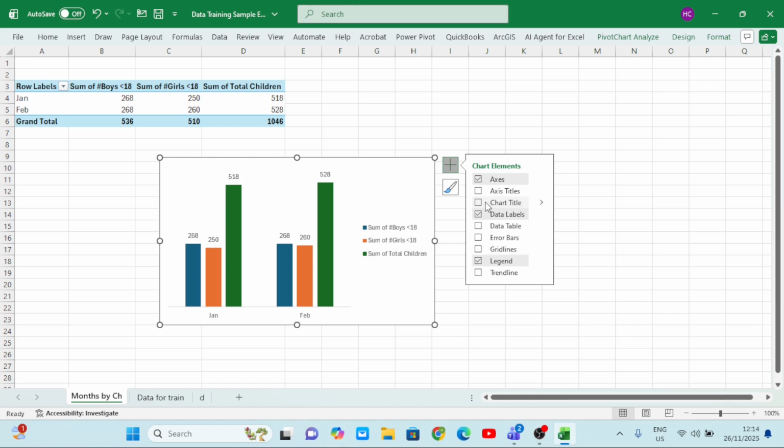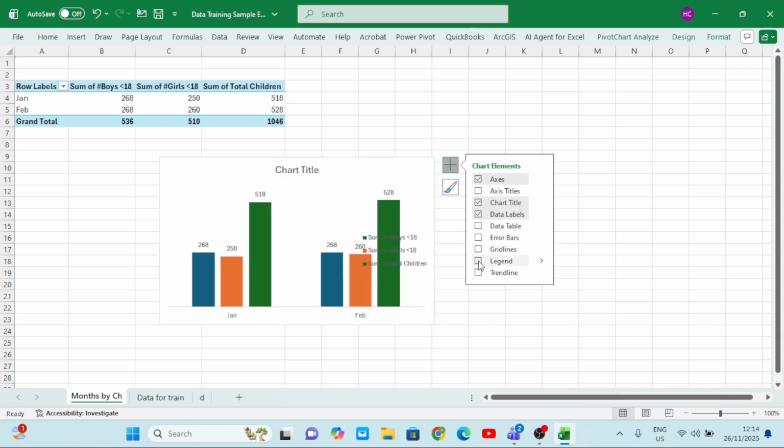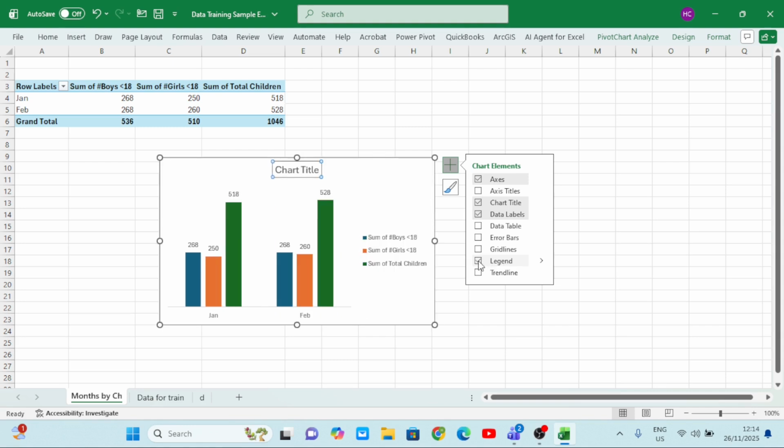chart title. I'll put this on as well because I need it. You see, it comes on. It now says legend, and I can put my legend off and I can put it on. Legends are good because they explain what is happening here. So if I send this data to management, management knows that this color stands for sum of boys, this other color stands for sum of girls, and this one stands for sum of total children.